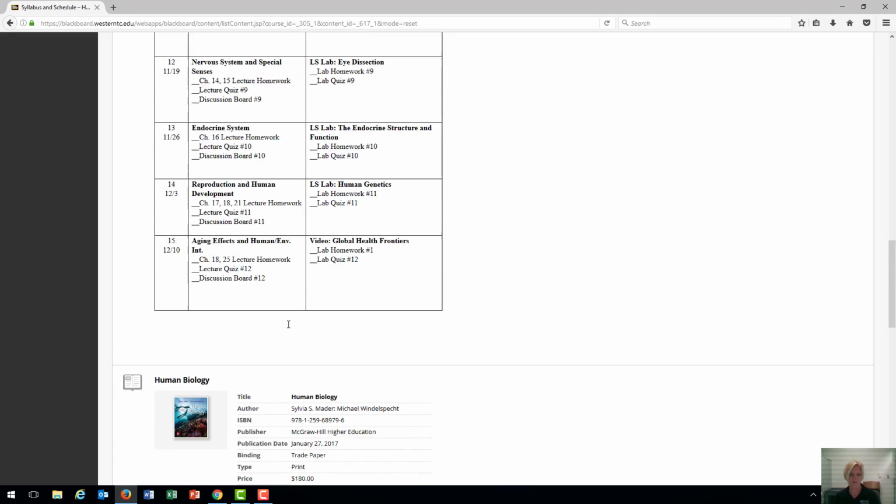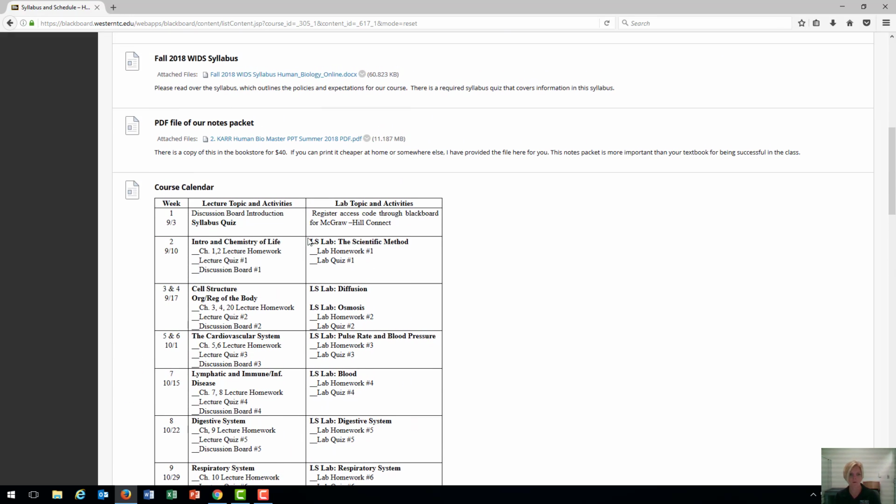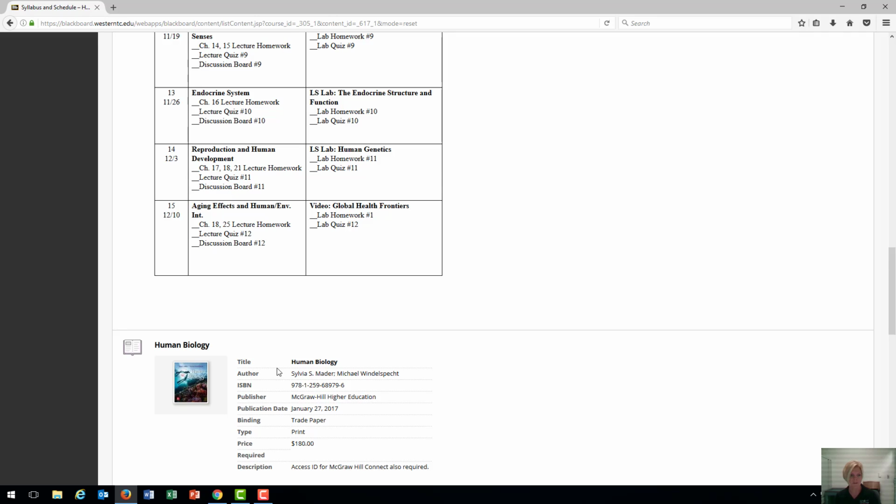Then below here is the calendar. So if you want to just pull up our class sometime and wonder what's due or where you're at for each week, all of that information is here. So it's nice and handy right here under the Syllabus tab.